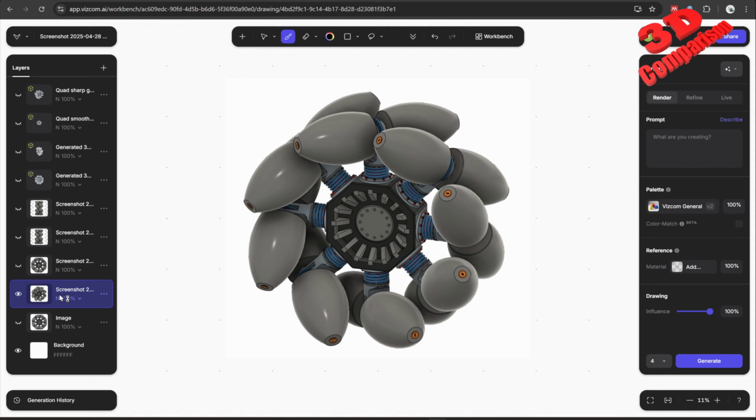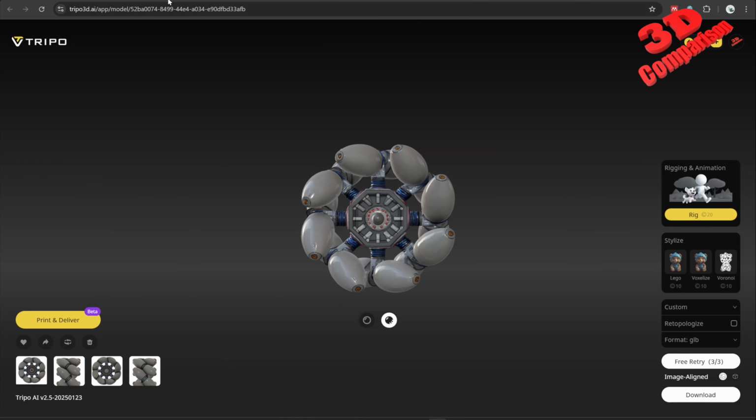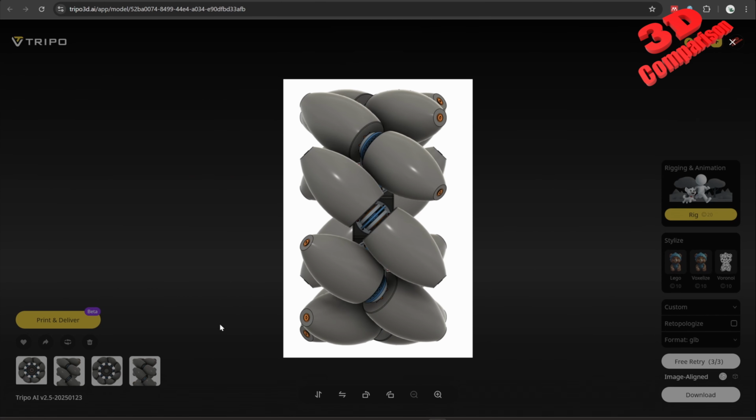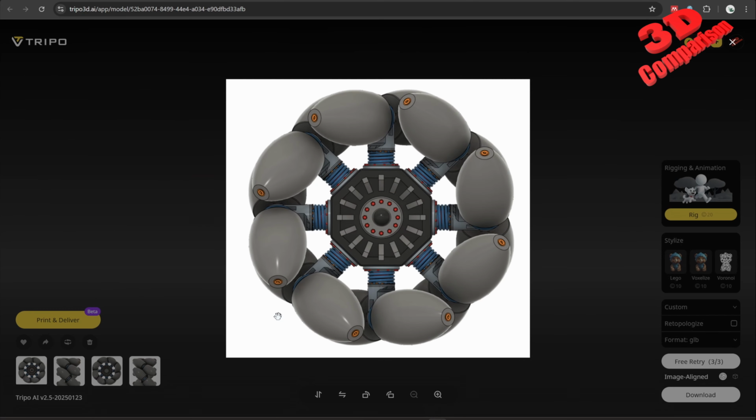This will be a follow-up, and I'm going to compare Viscom with Tripo regarding 3D generative AI capabilities. So this will be a case study, a Mecanum wheel. We have over here the possibility to generate a 3D detail sharp, detail smooth, and multi-view. And in this case, I added the same images like within Tripo. So this will be the left view, the back view, the right view, and the front view.